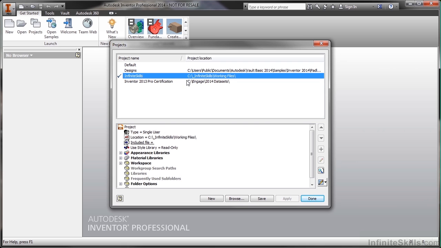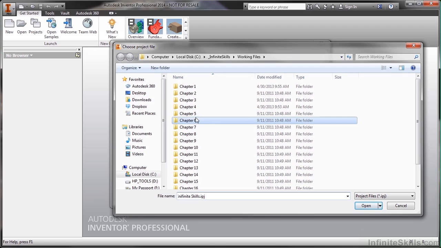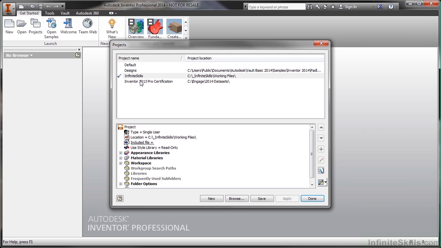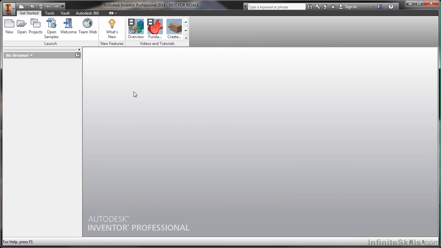If it's not already here, you're going to have to go down to the bottom and click on Browse. From here, you should be able to find your working files directory. Locate this infiniteskills.ipj. That's the extension for a project file. Once we have that selected, I'll just choose Open, and I'll make sure that that is set. I'm going to click Done now. We'll get into project files more later.